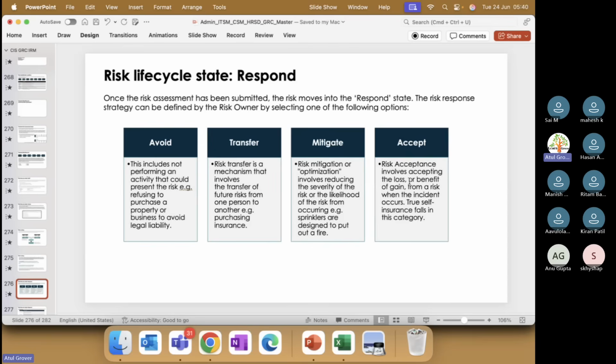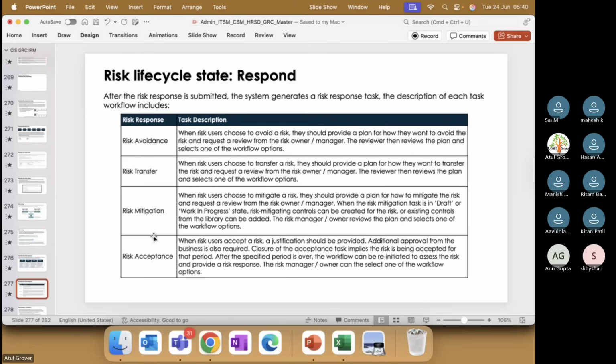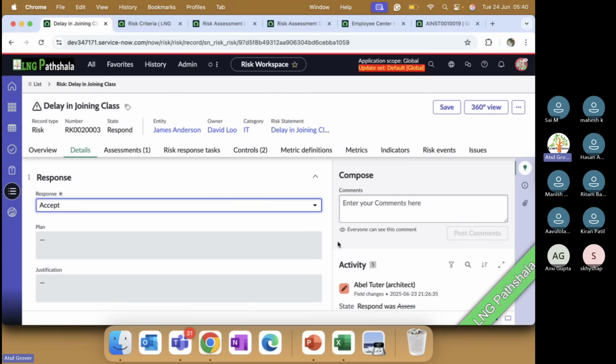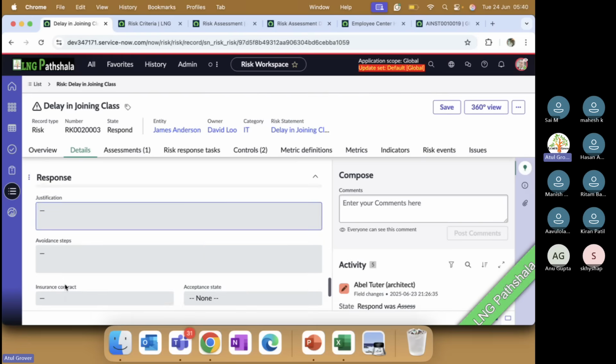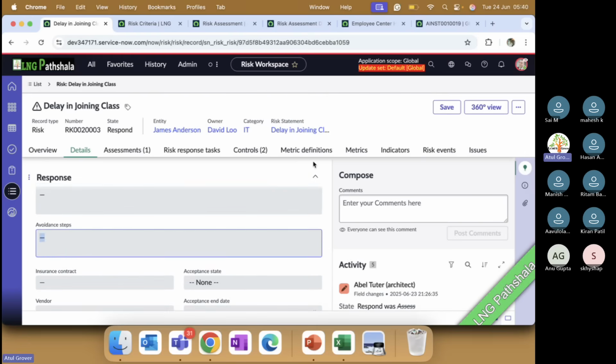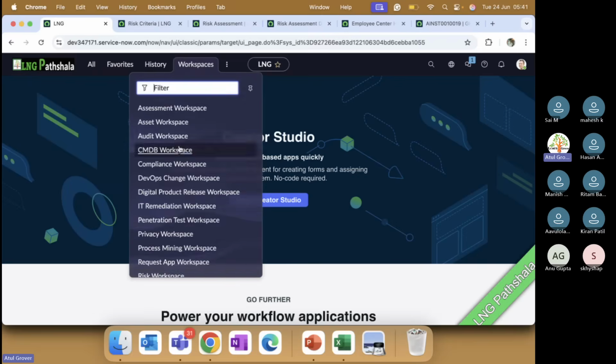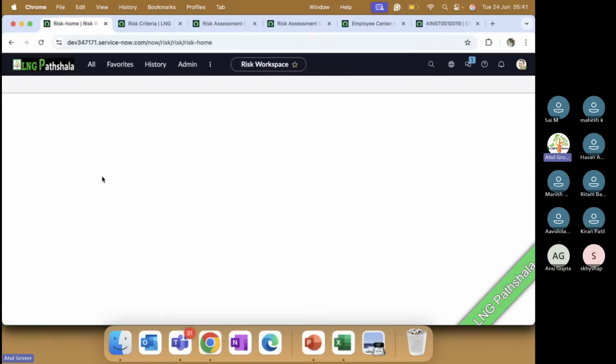Okay, and what will happen in this? When you click on accept, when a user accepts a risk, a justification is required, why you're accepting it. But it's not giving me this. It should provide a justification as well. He has a risk manager role, still not able to do it. Let me try impersonation. Let me try with my admin role, because it should allow me as well to fill these details.